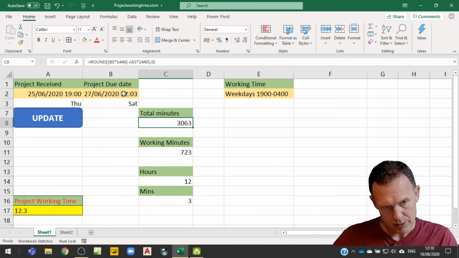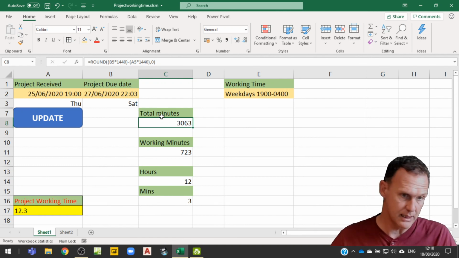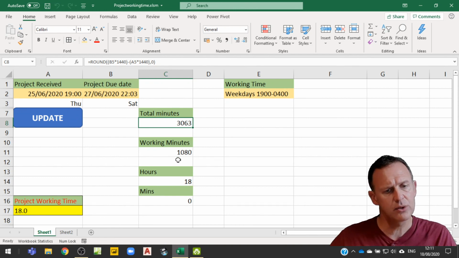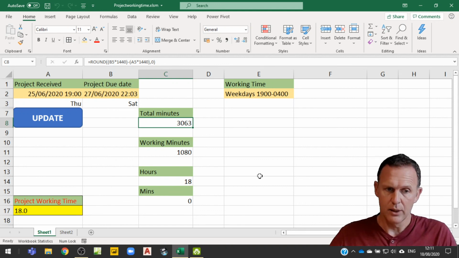So this 2203, I don't have the extra hours for this on a Saturday, but what I do have is I run up until 4 a.m. on the Saturday morning. So when I hit update, it's now giving me the total number of working minutes, which excludes all the non-working time, which is exactly 18 hours for my working time. Now it's exactly 18 hours because I've got all of Thursday and all of Friday's working time, and I've got 9 hours on each of those shifts. So from 9 till 4 gives me the 9 hours on each shift. Sorry, 7 till 4. Okay, so that's how the code works.